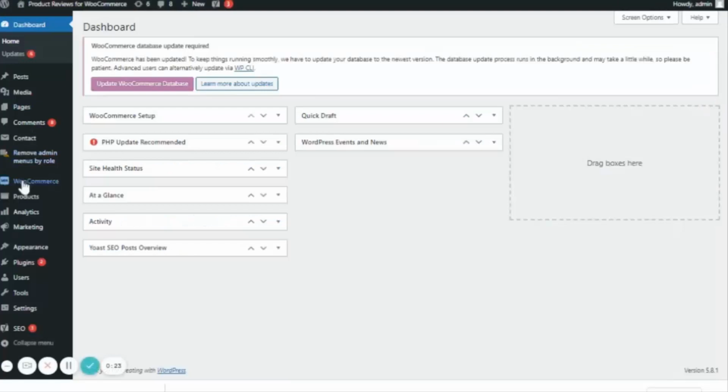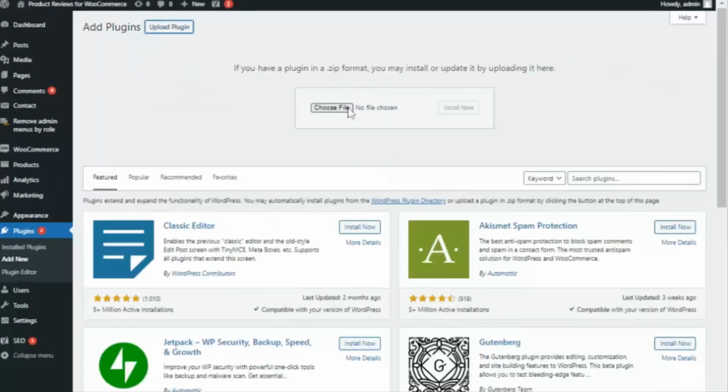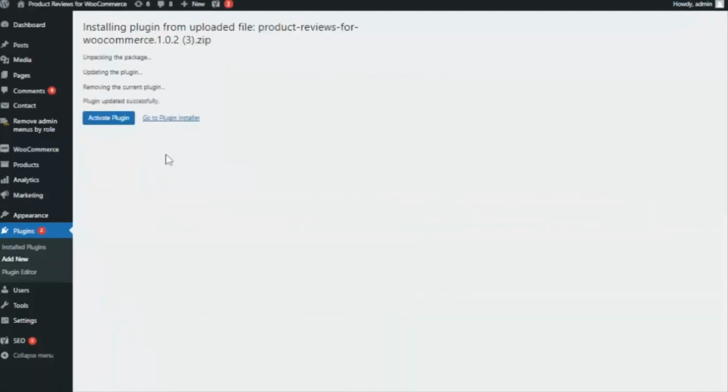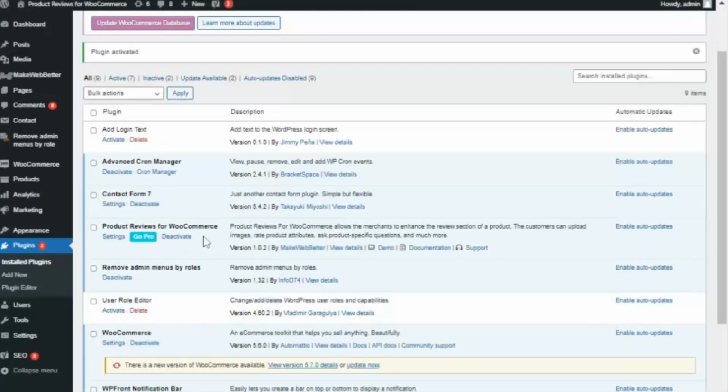Next you have to go to Plugins and click on Add New. From here click on Upload Plugin and click on Choose File. Select Product Reviews for WooCommerce and simply click on Install Now. As you can see, the plugin has been installed. Now click on Activate Plugin. Now let's move back to the WordPress dashboard.